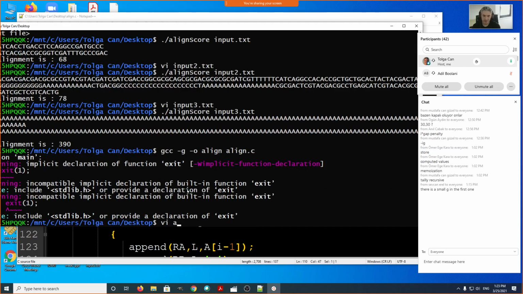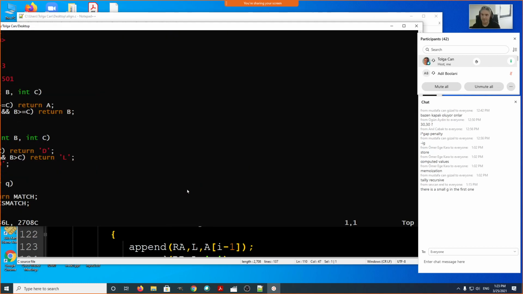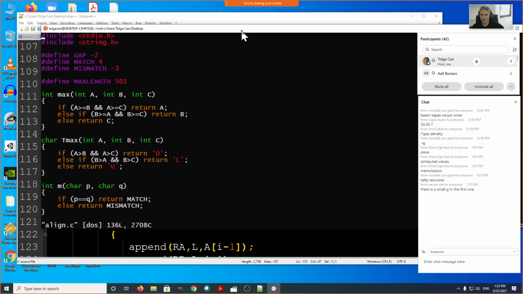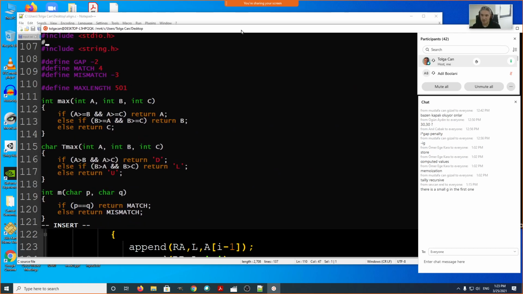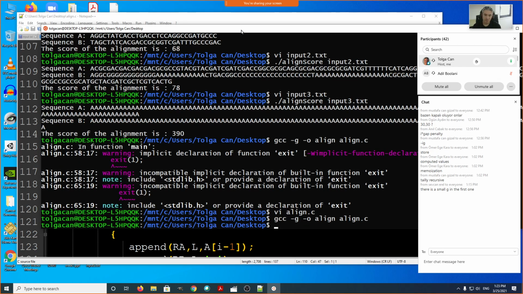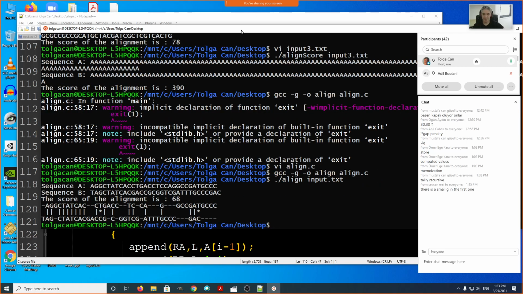Okay, again, there's this warning. stdlib, I forgot to include this. So when I run align on my input.txt, you see the score of the alignment is 68, and this is the alignment that gives 68. As you can see, there are gaps. There are 4 gaps here, 2 matches, another match. These are the gaps. T and C is a mismatch.